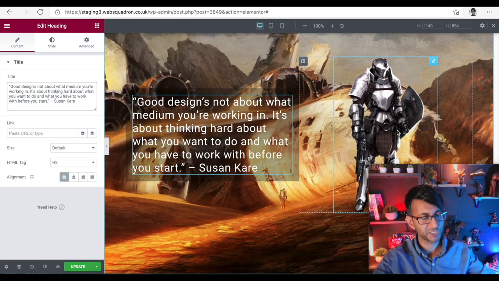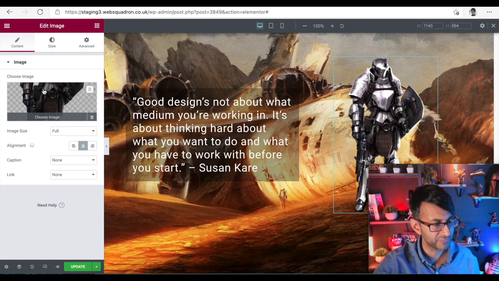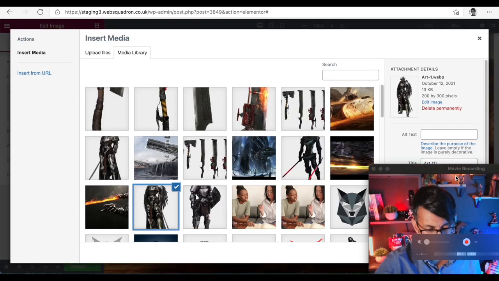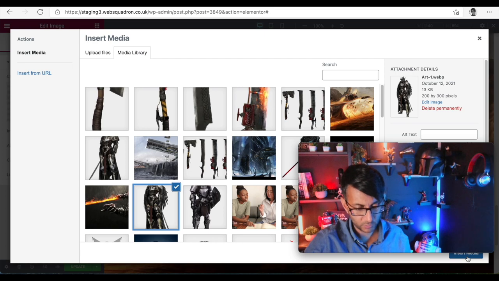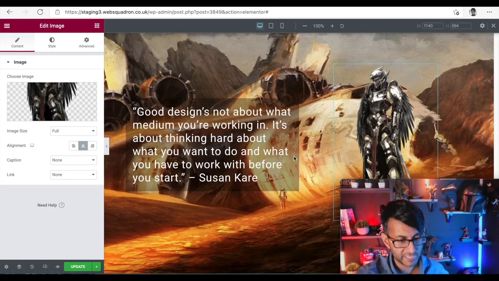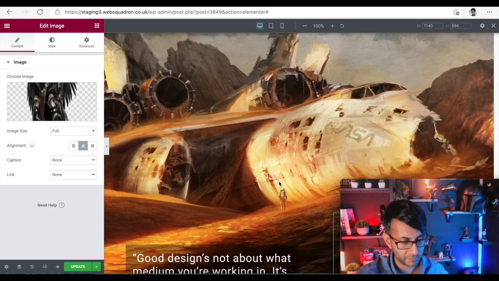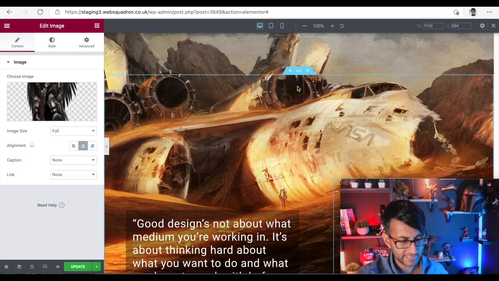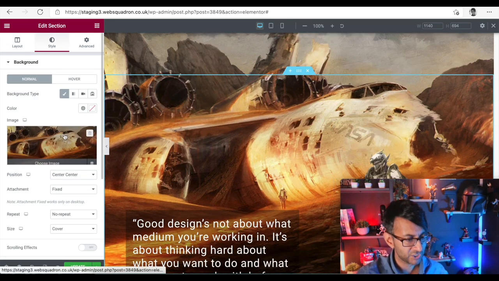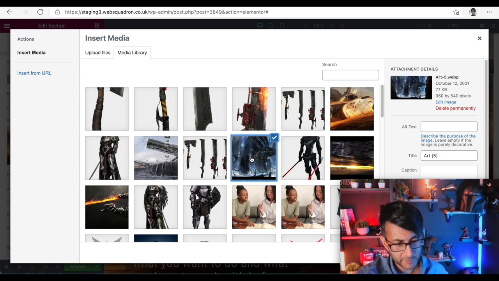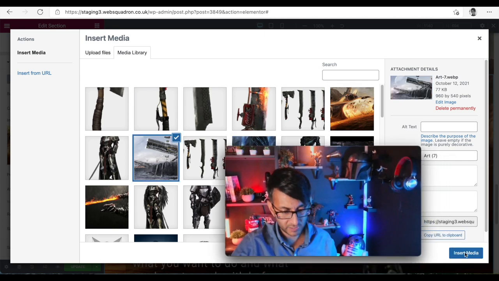Again, I'm not thinking too much about the text. I'm just trying to get over how we've done this. I'm now going to put in a different image. We're going to go with this one. Okay, so again, we get that slide-in effect of someone coming in from above. We're going to click on the section, and we're going to change the image. This time, we will go for this image.